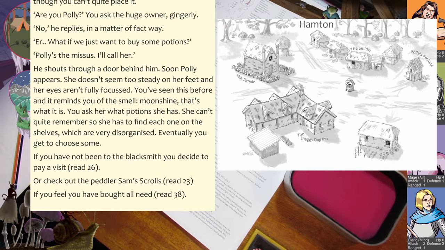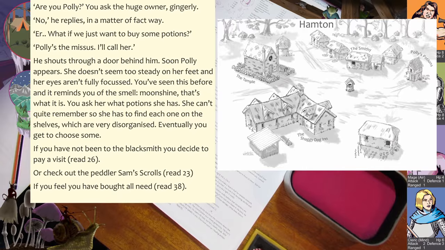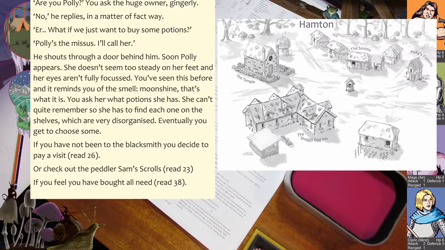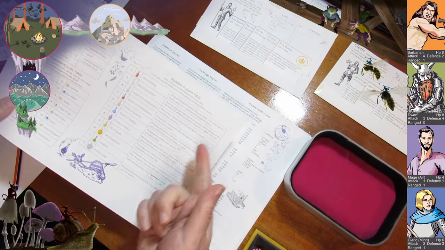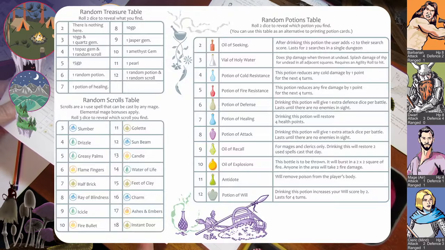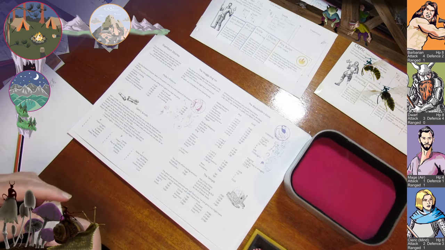You ask her what potions she has. She can't quite remember, so she has to find each one on the shelves, which are very disorganised. Eventually you get to choose some. There is a random tables section for finding random treasure, and the random potions table gives you the descriptions of the potions, as well as potion descriptions being written on the little potion cards.